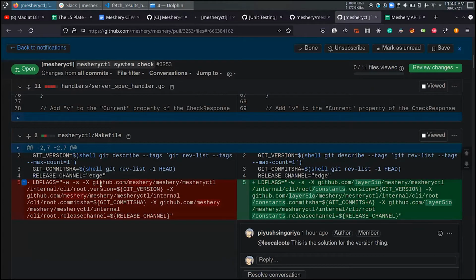Here it is. Actually, I have already opened it. Okay, so we set Meshery CTL version, the commit SHA, and all the other flags like this, like LD flags. I'm not sure what this term is, but we set it up like this: github.com/meshery/meshery CTL internal and root dot version is equal to git version, then git commit SHA, and similarly the release channel.